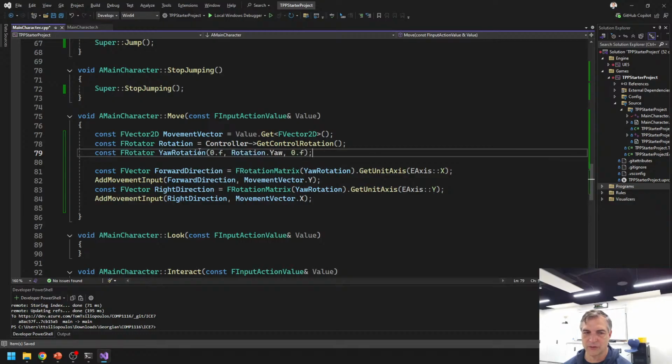So what this is doing for me is it's doing a lot of heavy lifting. Instead of having to do this every single time, I don't have to expose those pins. I can just get it right from the rotation. All I'm doing here is exposing the pins that I would normally have in blueprints.